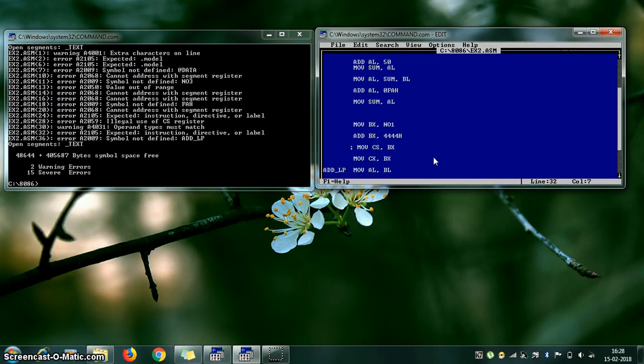I forgot to put the colon, so I put the colon. So now it changed to a label. Earlier it was expecting an instruction, directive or label; now it has changed to the label. Now come to the last line, the 36th line, JMP add underscore LP. The reason is again the same thing, because the colon after add underscore LP is missing.